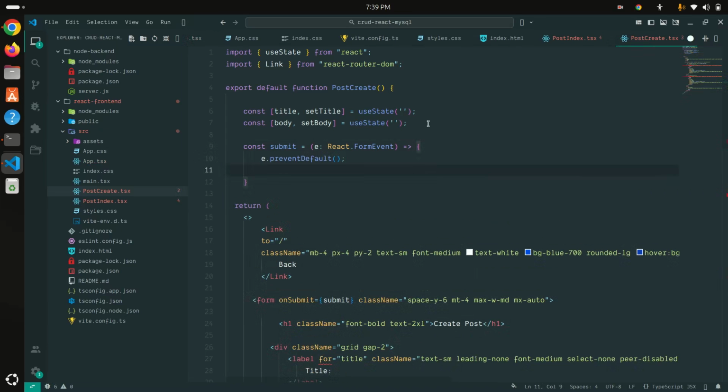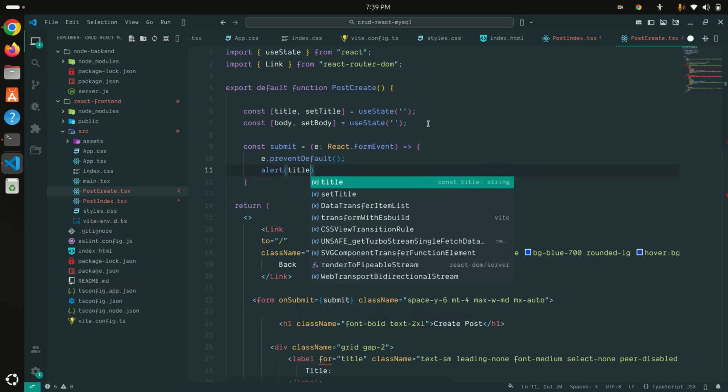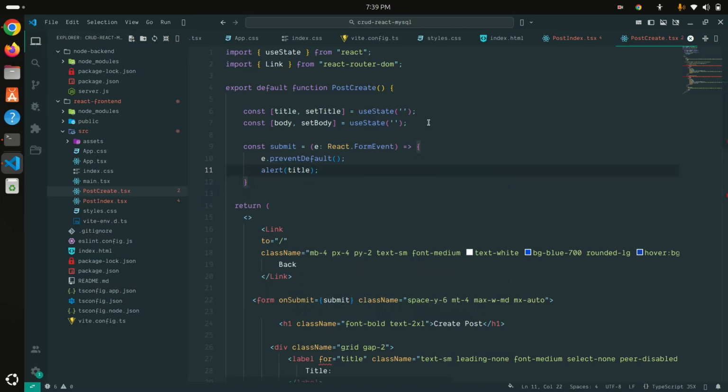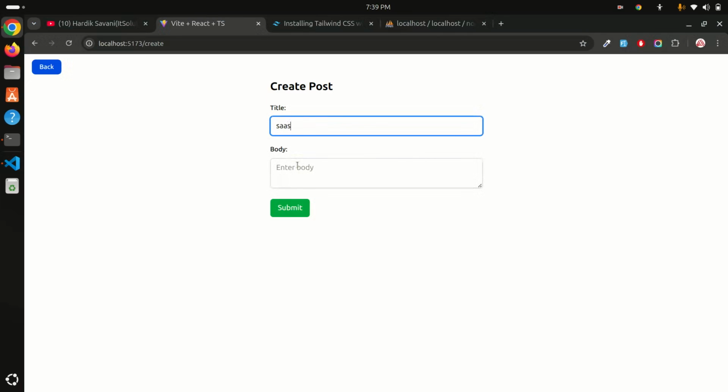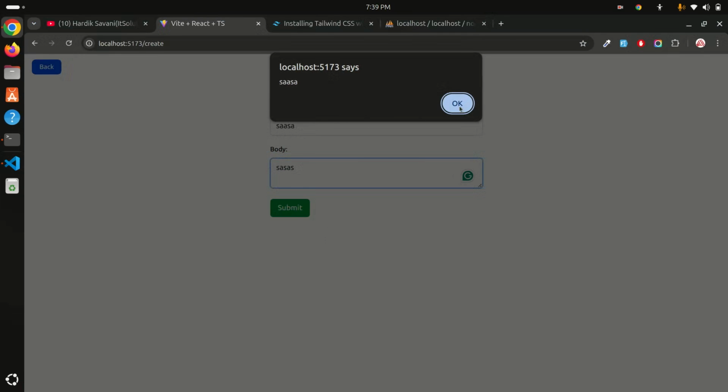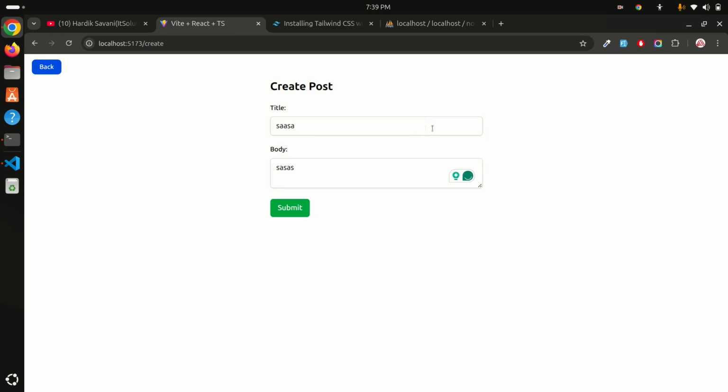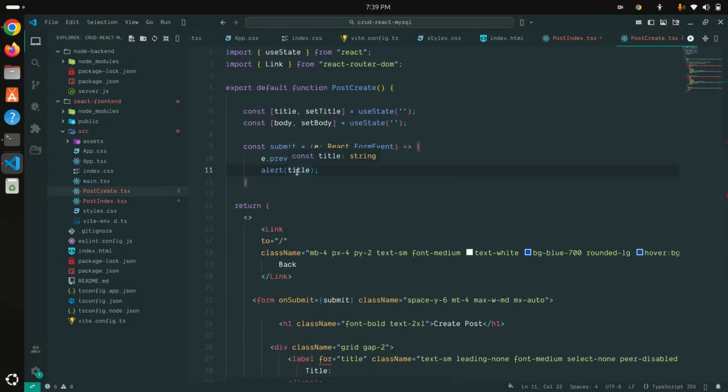After that I'm going to call the API, but let me double check with the alert and title whether we are able to get the title or not. Just save it. Okay, and if I click on submit, you can see that I am able to get the title and body both like this way. This way I just get the title, but same way I can access the body.